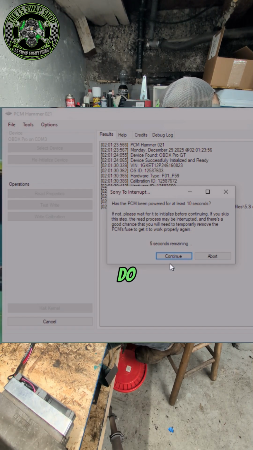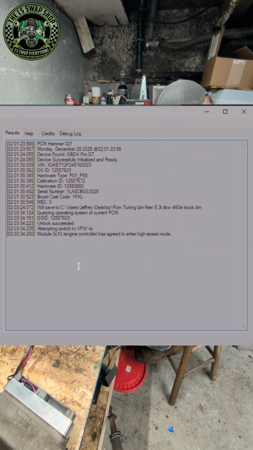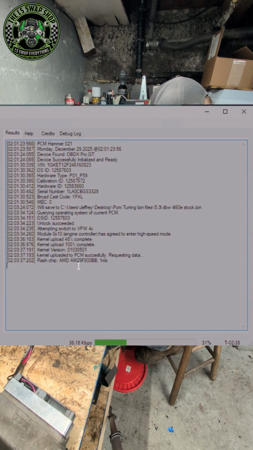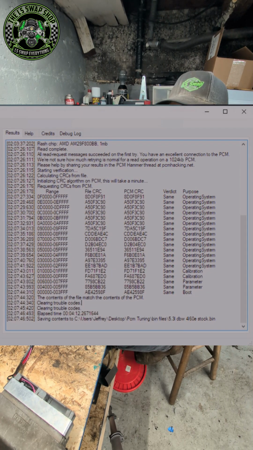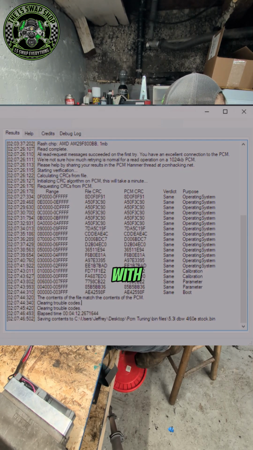It'll ask you if your PCM's been powered on for at least 10 seconds. If not, it'll do a countdown and start in 10 seconds. Then it'll start here, and what you do now is just wait. It'll do its thing and we'll come back when it's done. The elapsed time is about 4 minutes and 11 seconds. After you're done with that, you can go ahead and close out of PCM Hammer.